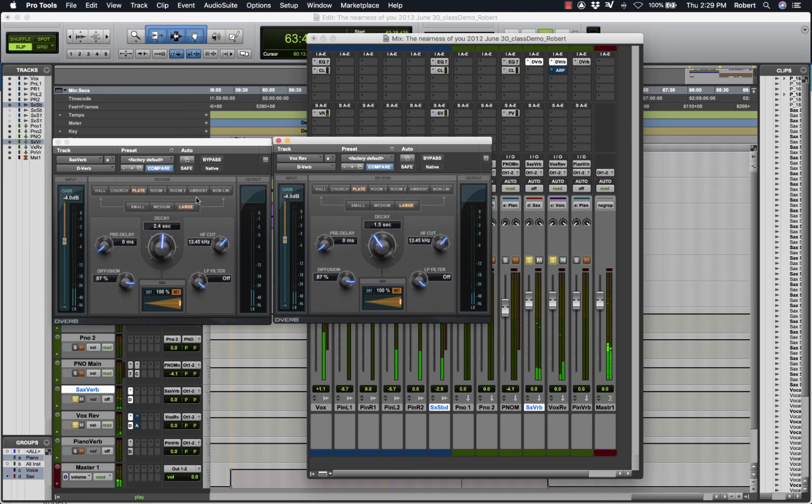But remember, the tempo of the song will help determine the decay or the reverb time.